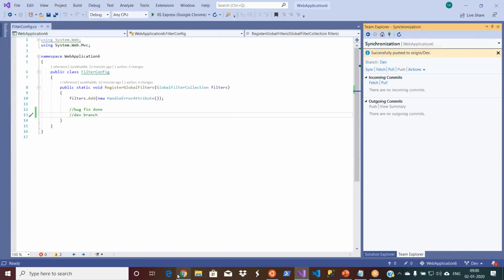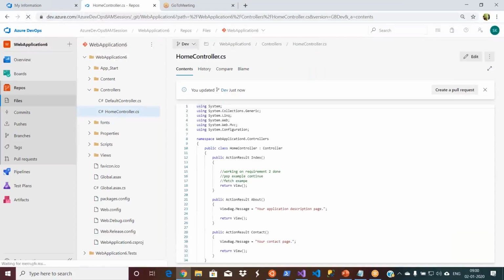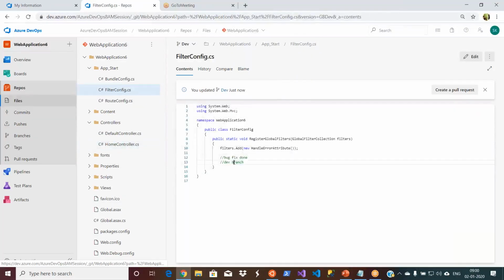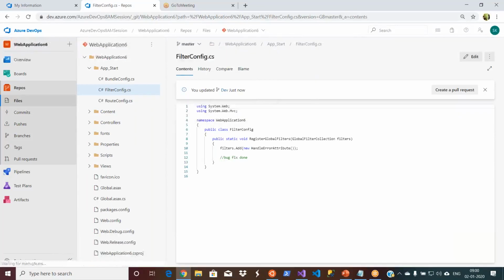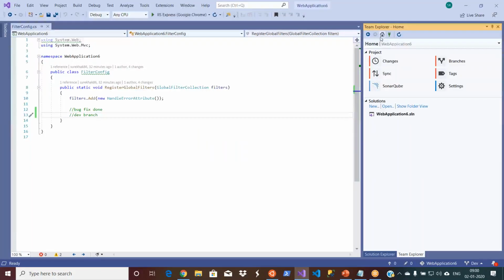Now if you go here and refresh it, in the dev branch, I think I made a change to the filter config, right? Yeah, dev branch. And I can simply switch from the dev branch to master here, and you see in the same filter config, that change is not there. So now if I want to make some changes to the code in the master branch, I can easily do it. I don't need to open multiple studios or multiple folders to make my changes.